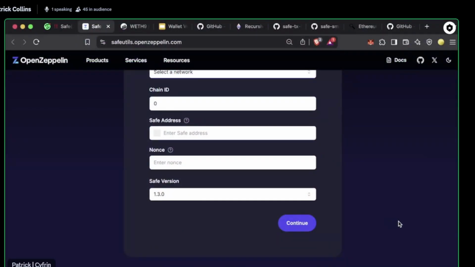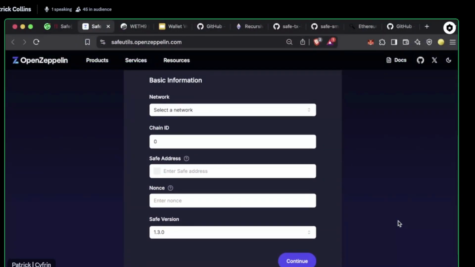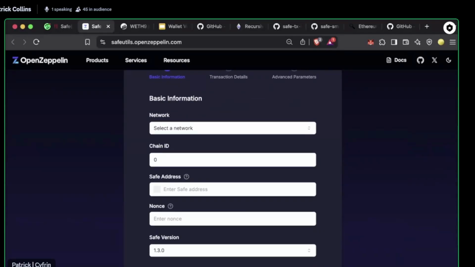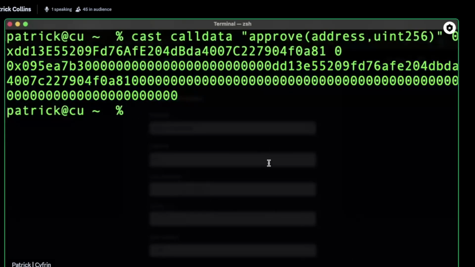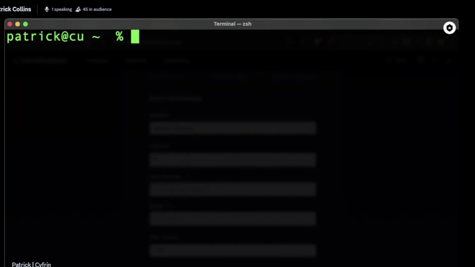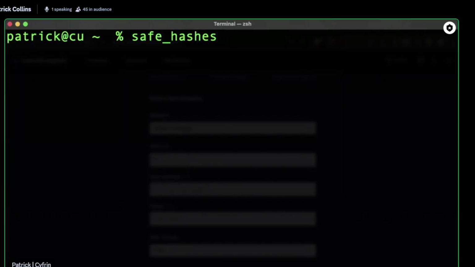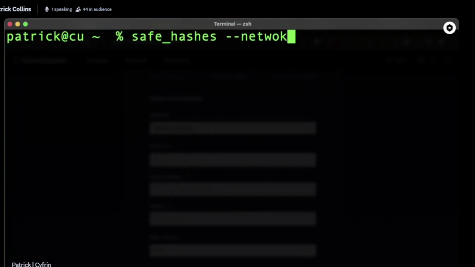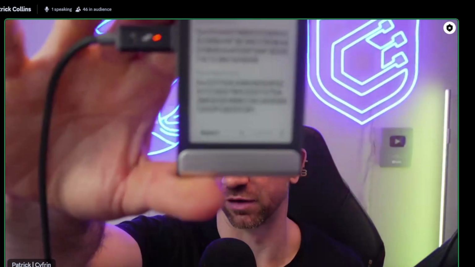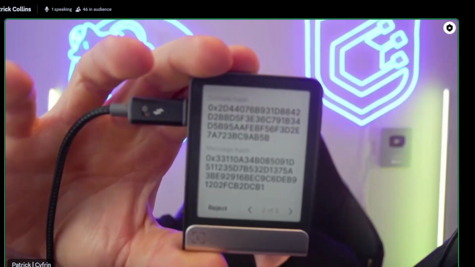We calculated this hash with this tool here, when we did the safe hashes tool, right? Safe hashes dash network, and all that stuff. So this actually will give us the domain hash and the message hash, and I wish all wallets did this. I just wish they did this in the same prompt instead of me hitting reject and then it gives me the hash. That's super bizarre.